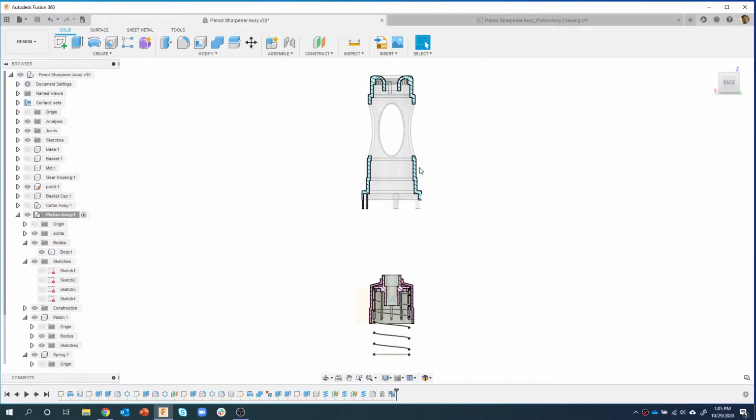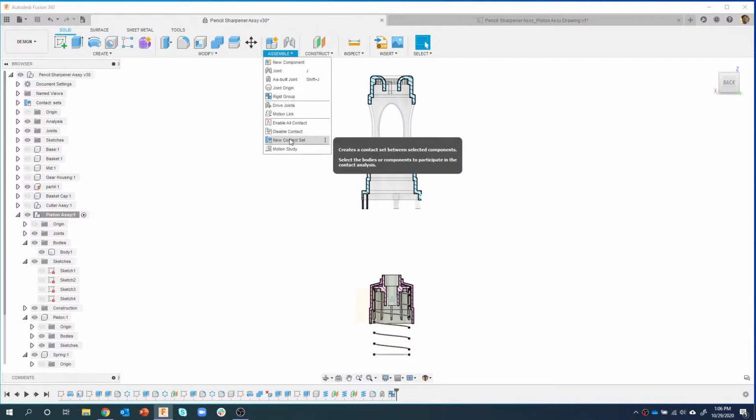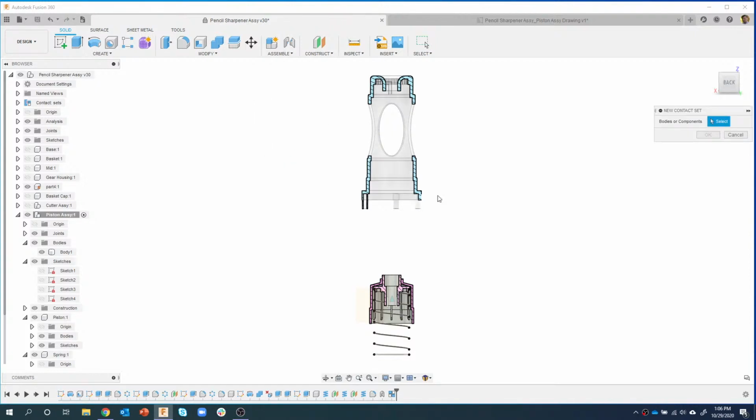So one more time, I will create a contact set. So I'm going to say new contact set. And what am I concerned about? I want to know when the case is going to touch this case up here. Those are the 2 bodies. So it's going to analyze when those 2 parts are going to intersect.